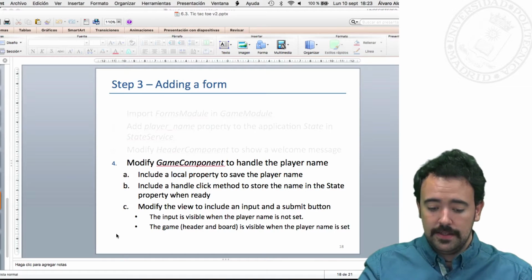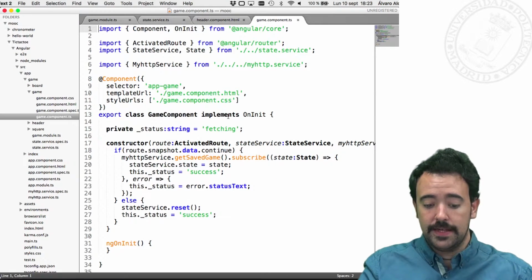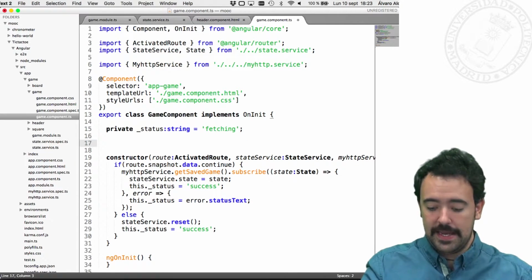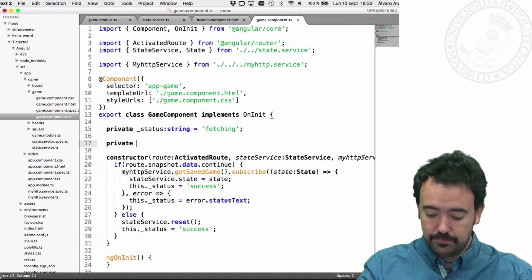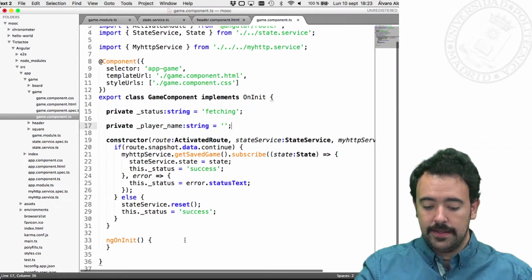Okay, so let's start with this part, and the first thing I have to do is here in the game component to include the local property that will save the player name. So private playerName of type string, and at the beginning the default value is an empty string.